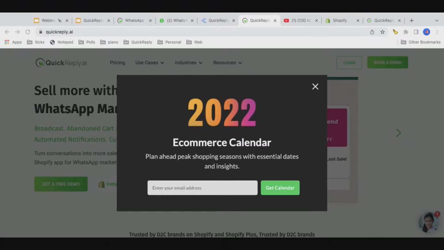So there is a question: if you already have a number, would that be used, or new number would be used? So that is totally up to you. If you want to use existing number, you can use it. If you want to go for a new number, you can do that. So that is totally up to you.